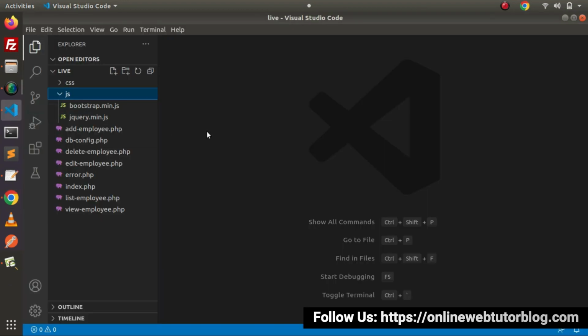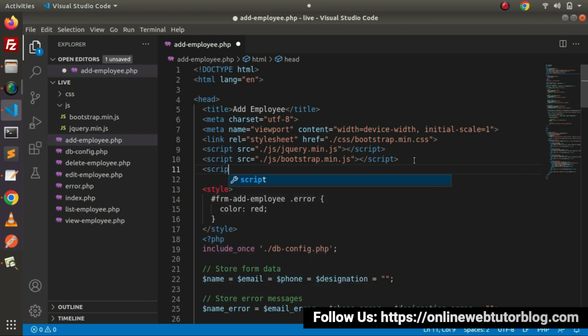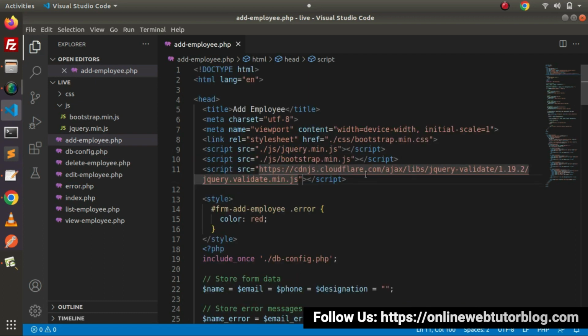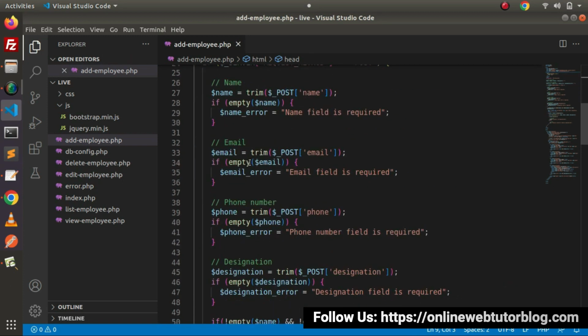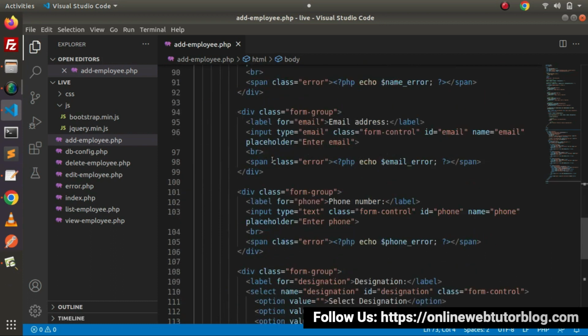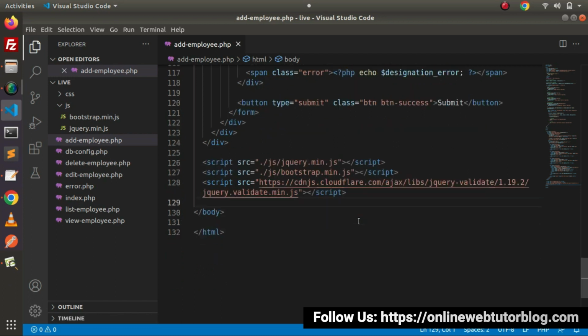So copy this URL, go back to the editor, and open addEmployee.php. Right here at the header, I will add one more script tag, and inside it let's add src, and here I am putting this CDN URL. One more thing, let's cut this script tag from here and go to the closing tag of body. Here is the opening tag and closing tag, and before that let's paste all these jQuery plugin files. After adding this plugin file, we are now able to access our validate method.